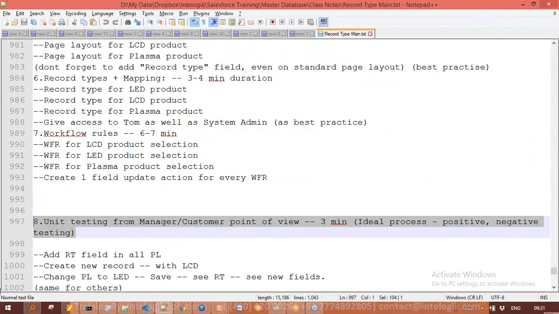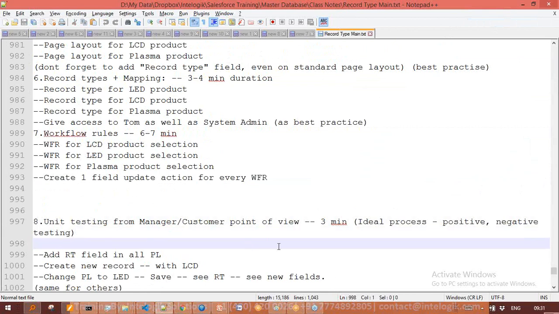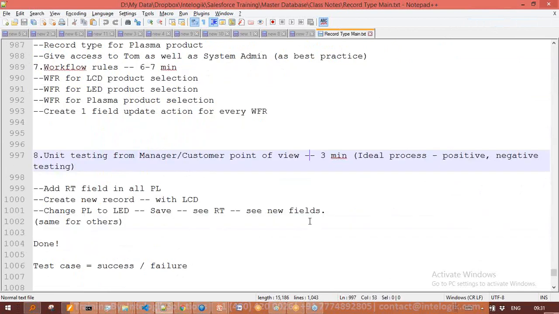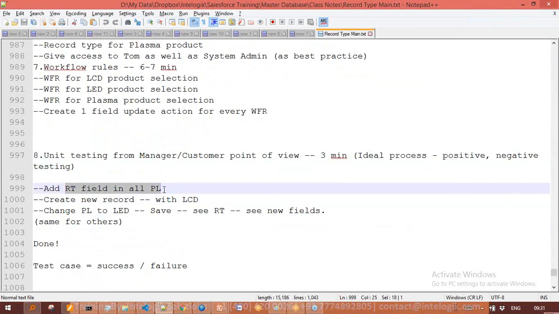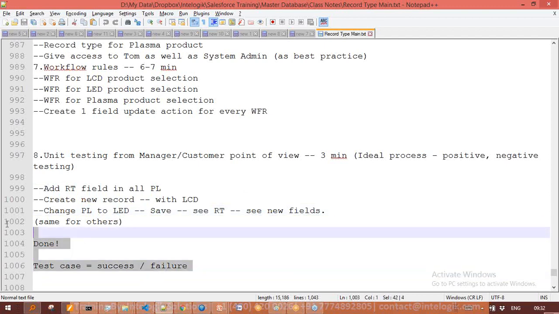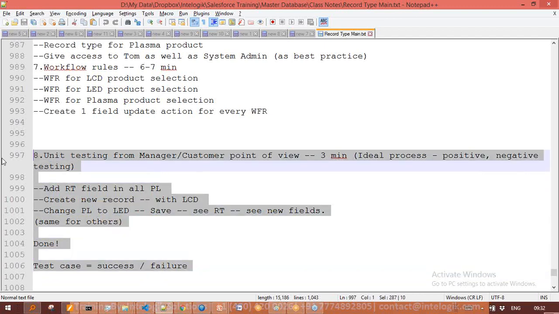The testing is something like this: positive and negative testing. For example, you have to add the record type field in all the page layouts, then create a new record with LCD, change the pick list to LED and save, and see the record type and see the new fields. Same for the others. Try this, and this way you can see whether it's really working or not.